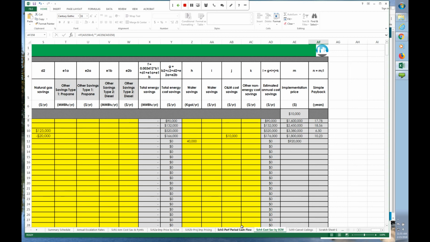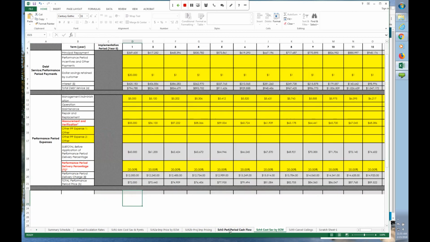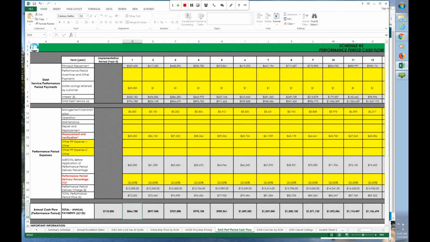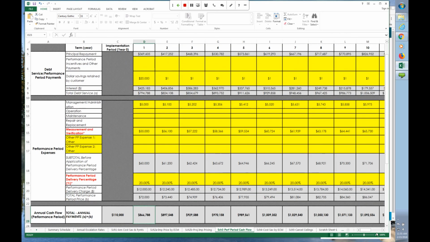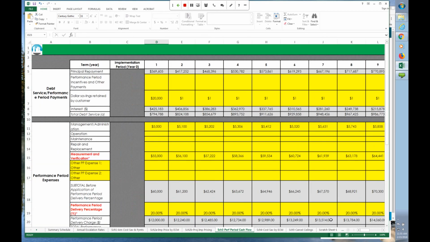Now I'm going to jump back to Schedule 3, the performance period cash flow. That might be a little small. Let me make it a little bigger for you. So this schedule captures everything that's going on during the performance period, and that's the period, of course, after project acceptance and when the project is generating the annual savings.